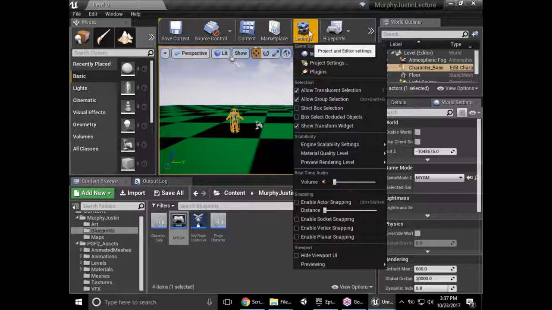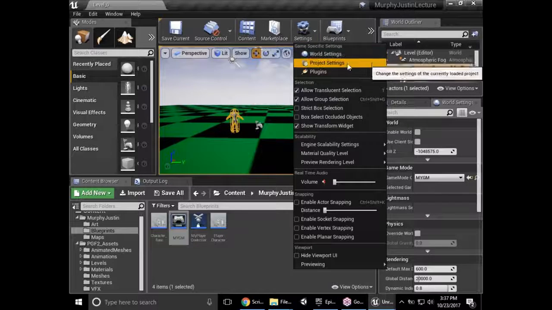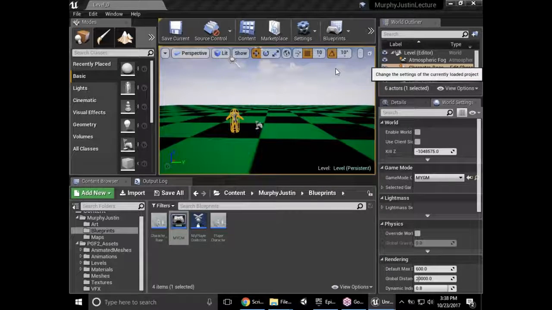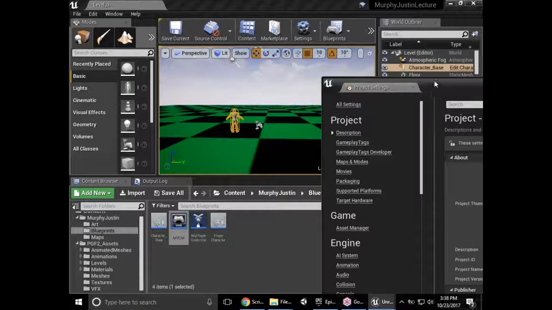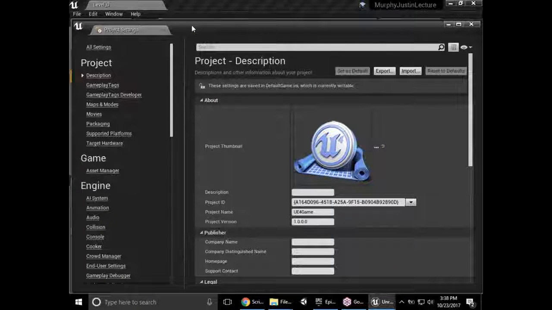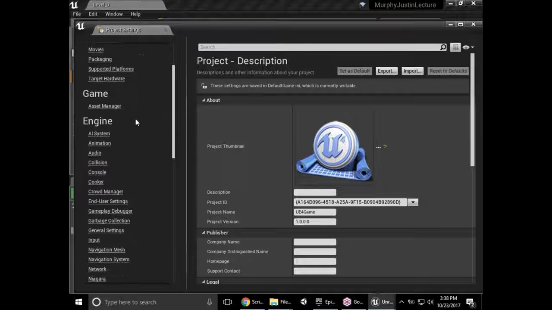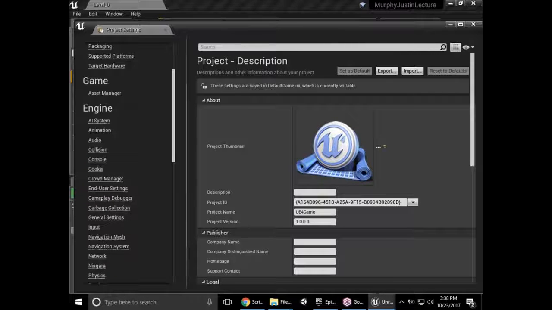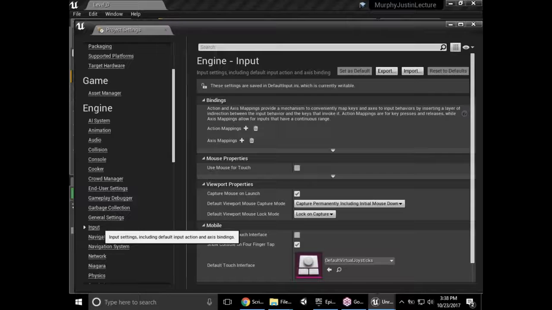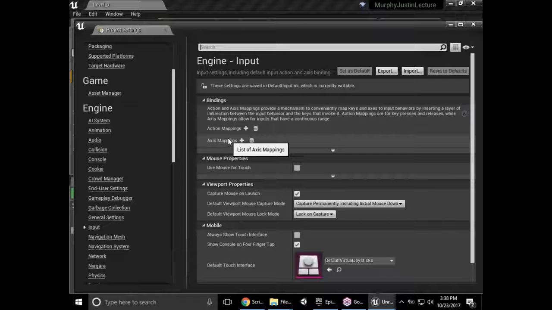So I can go ahead and go to the settings, and I can select the project settings. By default, Unity had a bunch of default inputs for moving forward, things like that. In Unreal, it starts you with no inputs whatsoever. You have to scroll down to the engine, and there's this input tab. Here we have action mappings and axis mappings.